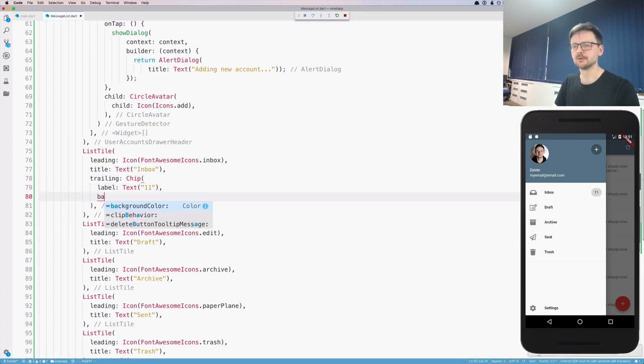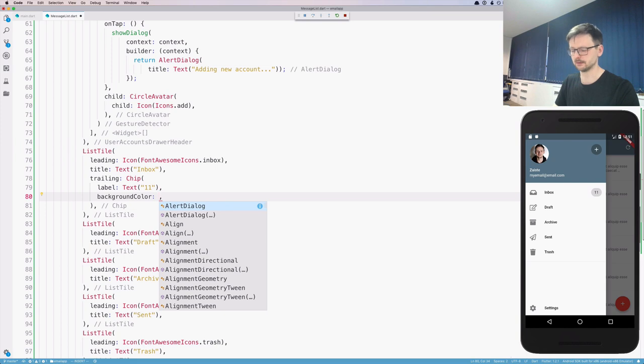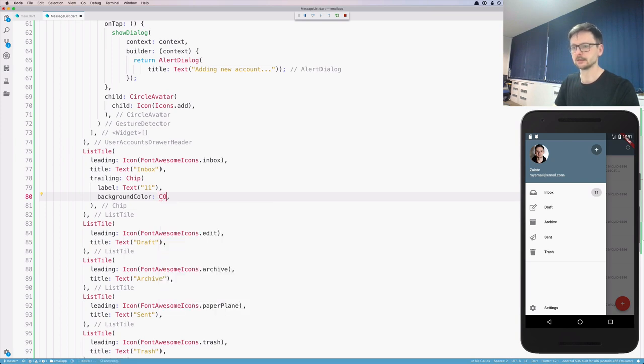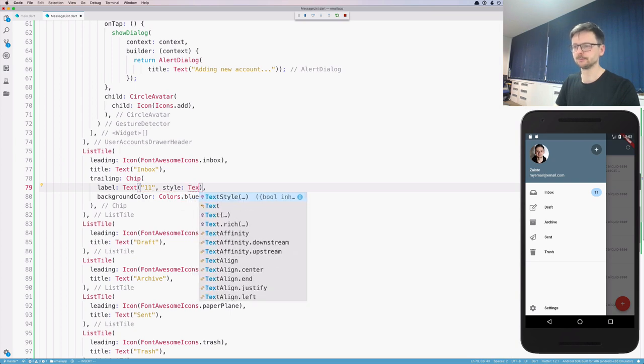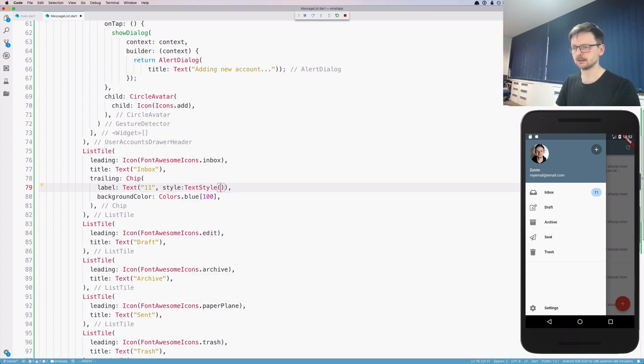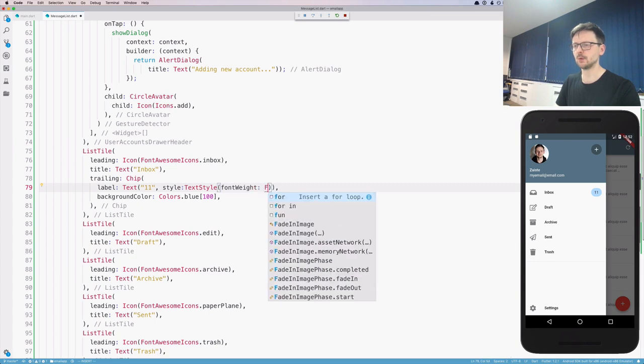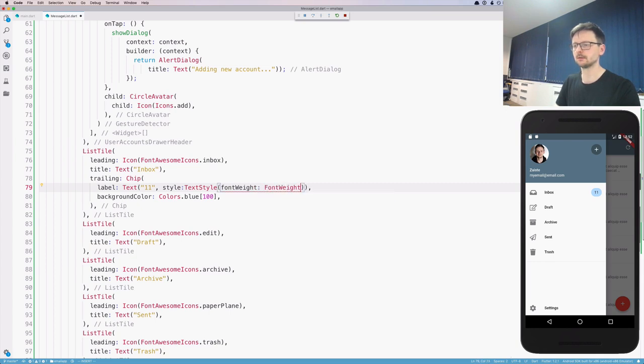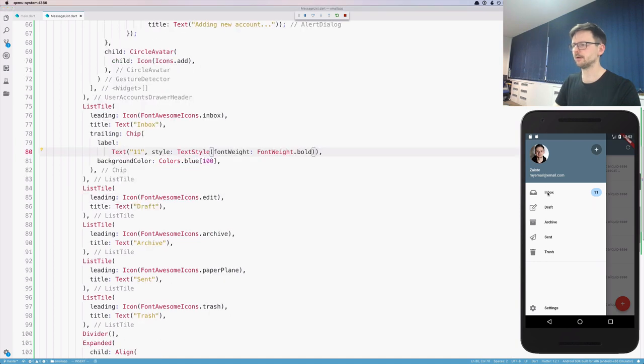Let's slightly improve that. We will define the background color as maybe blue. It would also be good to make this text slightly bolder. So we will use again TextStyle, and we will say fontWeight bold. Whenever I click, nothing happens, but we will cover that in another episode. See you next time.